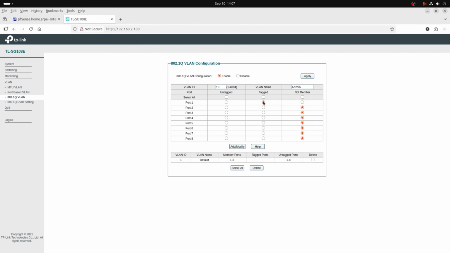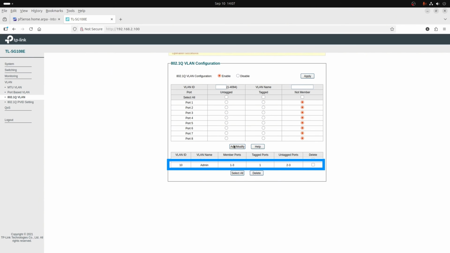Now we tag port 1 because that's our uplink to pfSense, and we untag ports 2 and 3 because those belong to devices in the admin VLAN. Port 2 is for my computer and port 3 is for Marcelo's computer. Ports 4, 5, 6, 7 and 8 are set to not member because they do not belong to the admin's VLAN. And we click add, and our admin VLAN will appear on the table below.